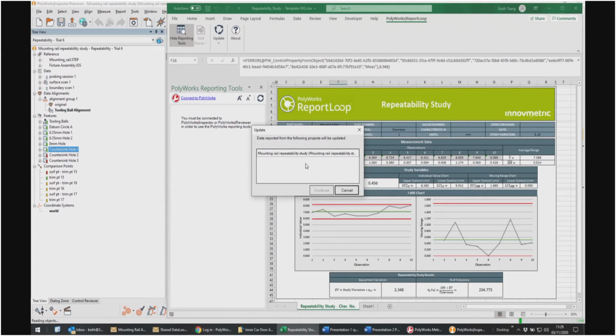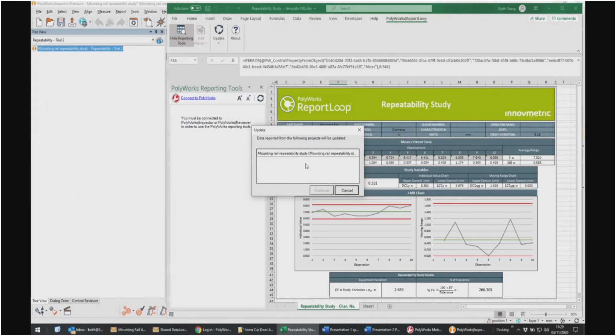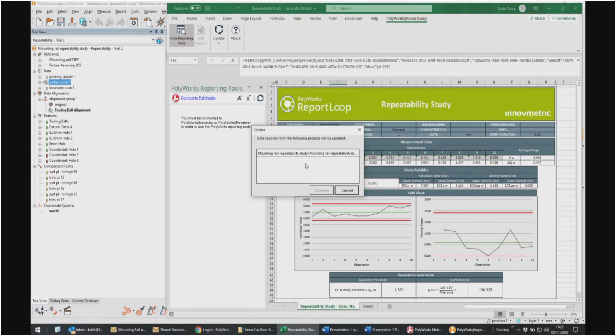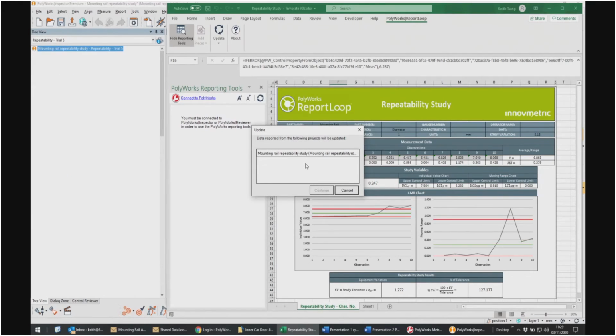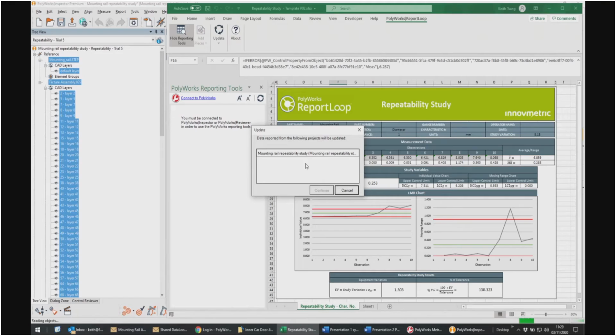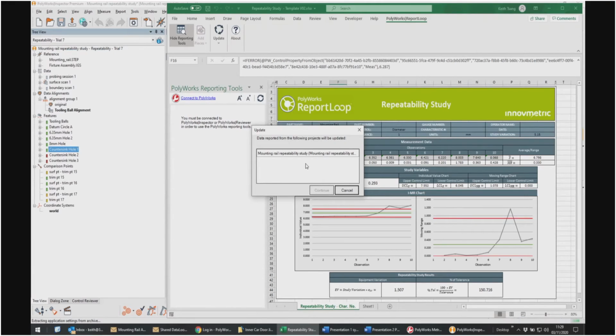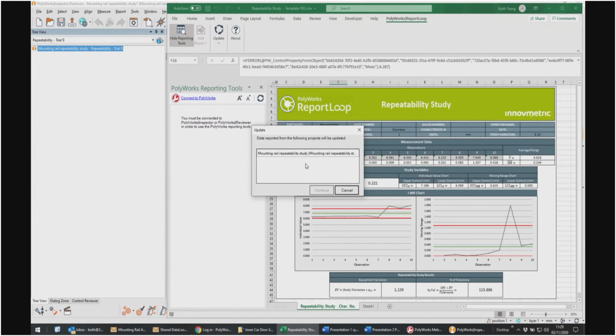So let's see how this affects the result of my repeatability study for that particular control. Again, Report Loop updates the values for me. Once again, this is no longer manual and error prone. The process is automated, with no more exporting results and copy and pasting values into the cells manually. Human error is removed from this update of all values for all pieces, and it is much faster than can be done manually.